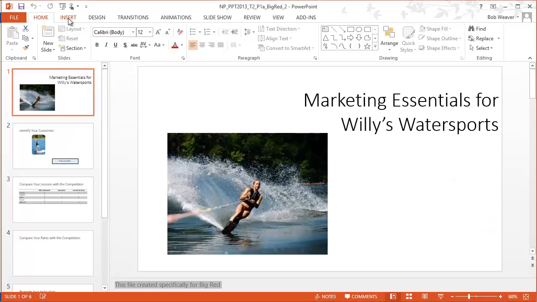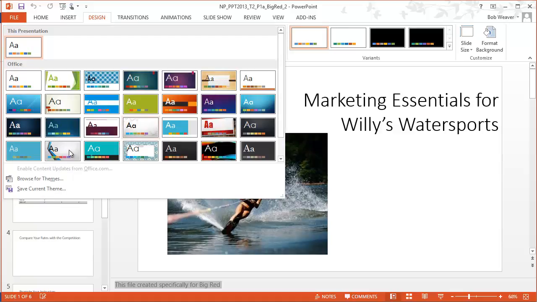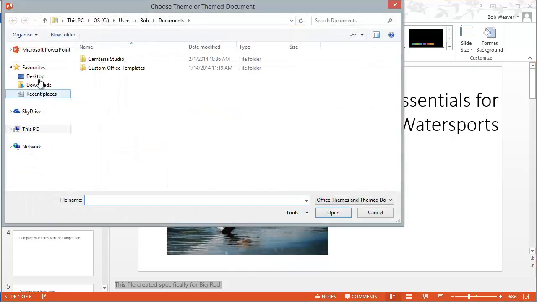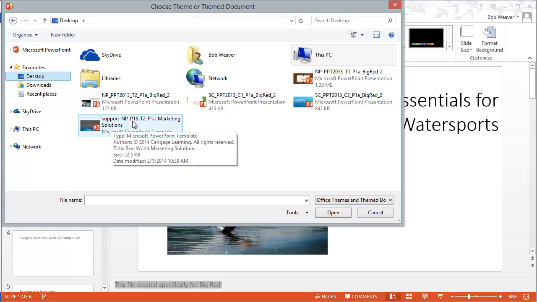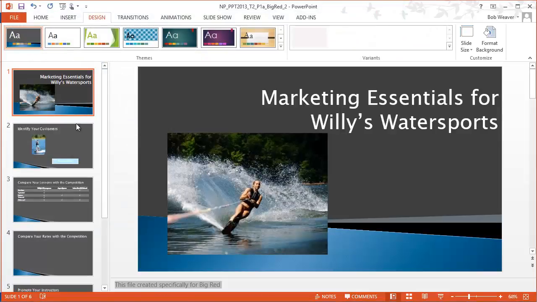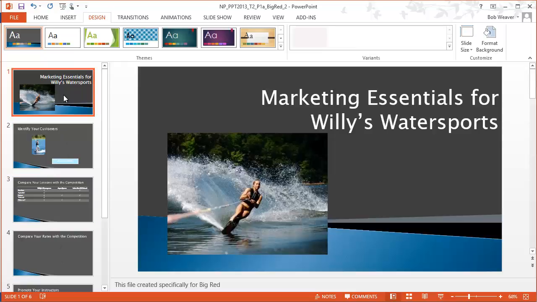Let's go back here, and where we normally would say design and we would pick a theme here, pre-built themes, we want to click on the drop down arrow and say browse for themes, and on browse for themes I can find on my desktop the support marketing solution. So the support marketing solutions, and that is a PowerPoint template. I select that and it applies this pre-built theme to all of my slides. That's kind of cool.